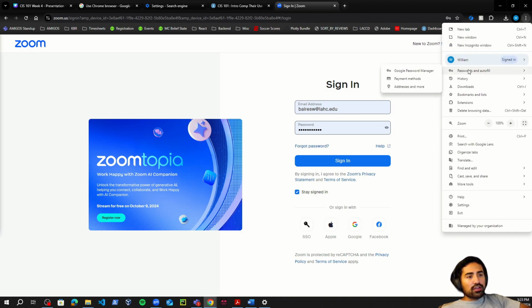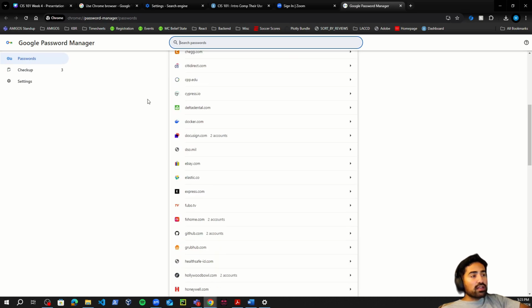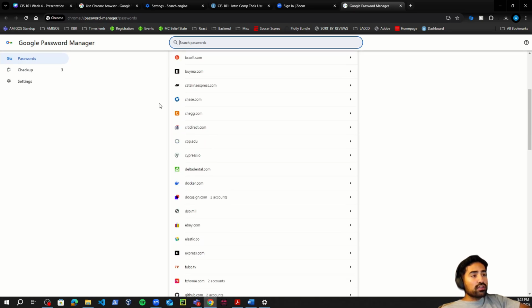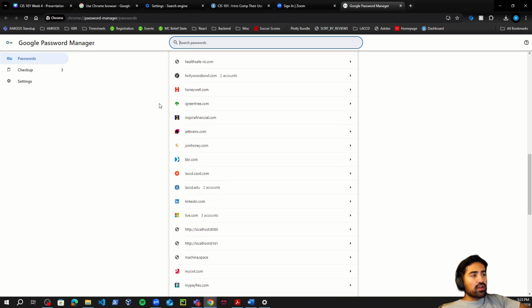If you go to your settings and you go to your passwords and autofill, Google Password Manager, notice there's even payment methods you can save. I won't take you there though, because that is sensitive information, but you could even save your credit card info. Password Manager stores passwords for all these different websites. Very, very useful.